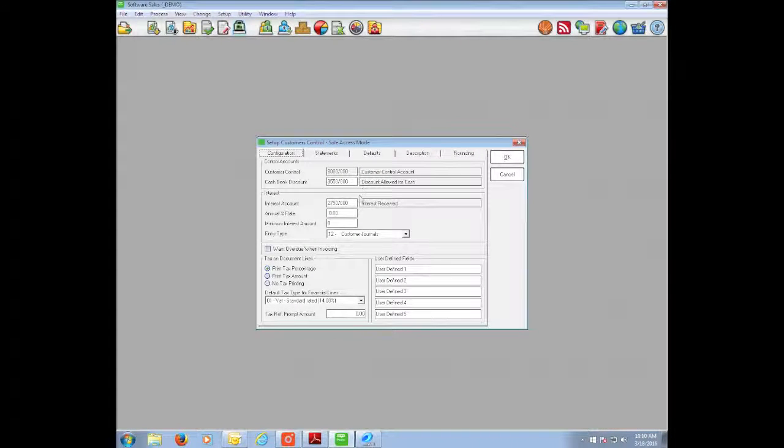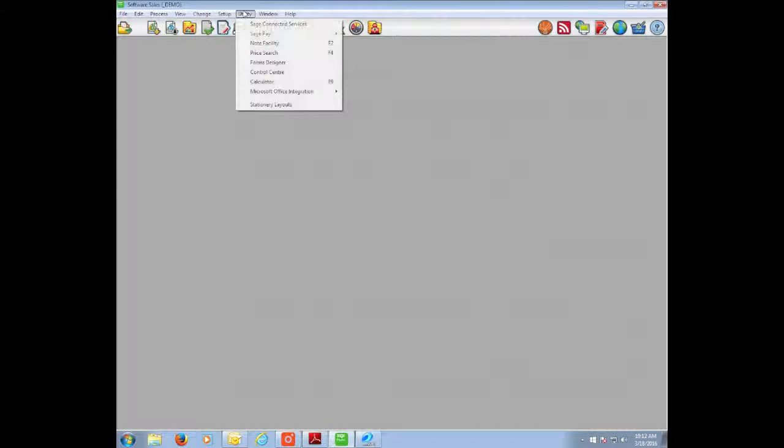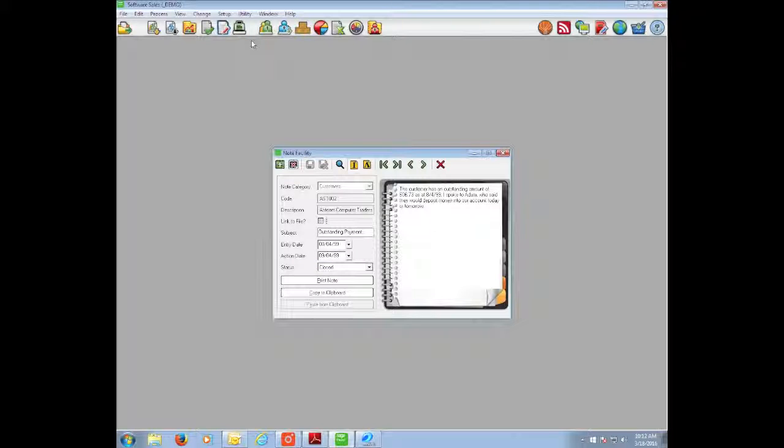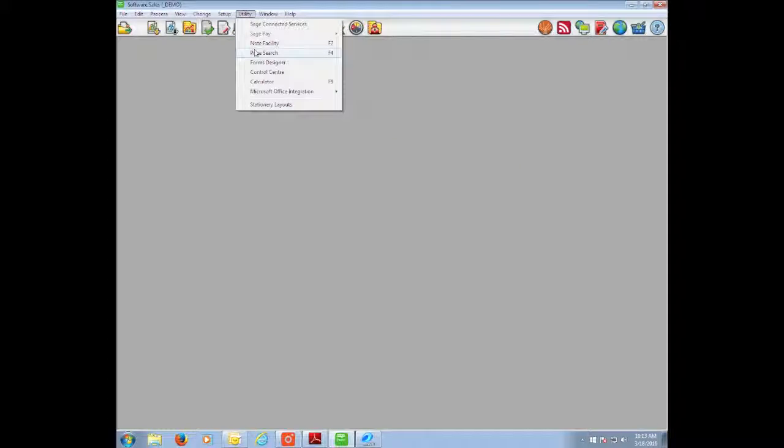So you enter the control account that you want to use. And in the same way you set up the supplier control accounts. Now we're going to view the utility option. This accesses just the tools that you want: the note facility, the price search, the calculator, and the control center.